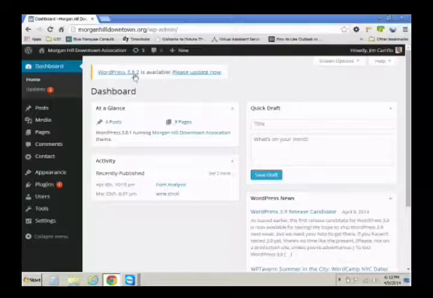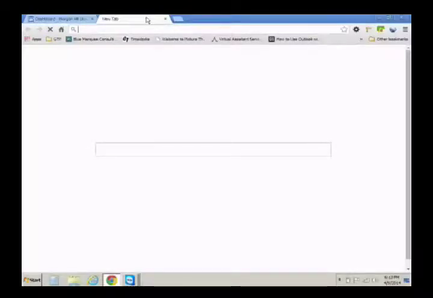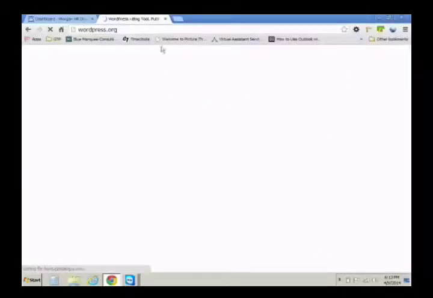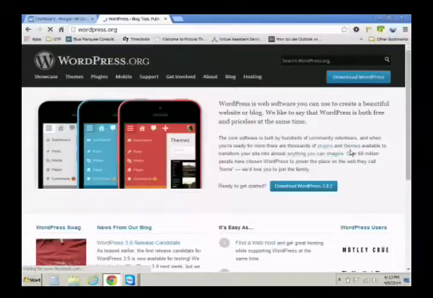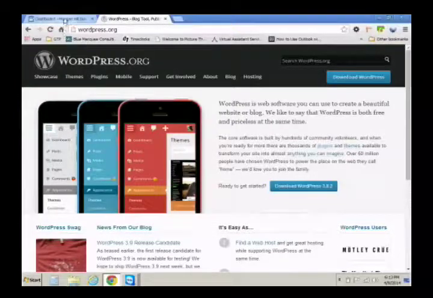WordPress 3.8.2 is available. What's the version? Let's go to WordPress.org. The current version is 3.8.2. Yeah, that's the one.